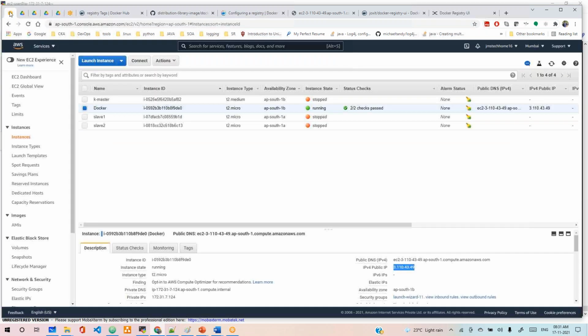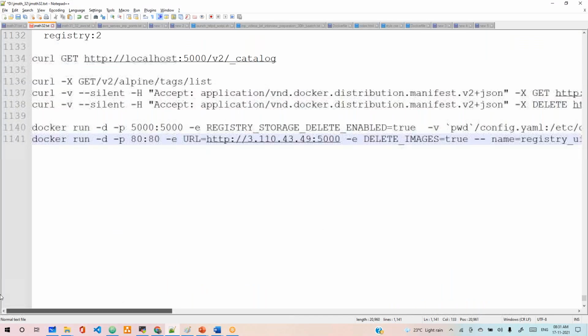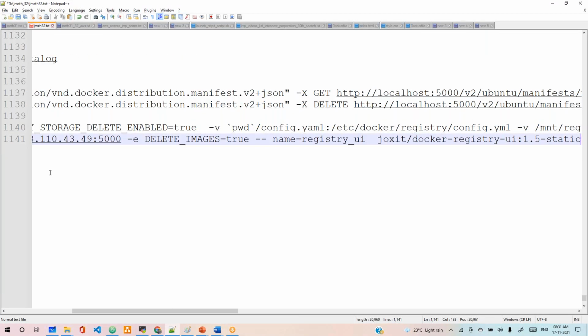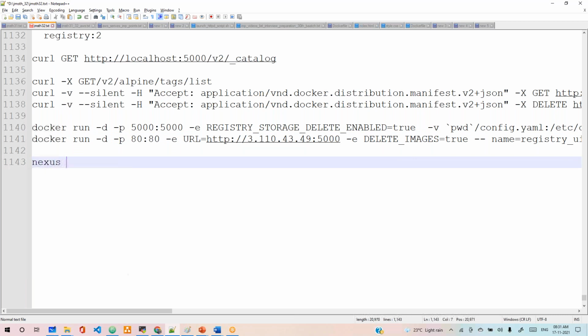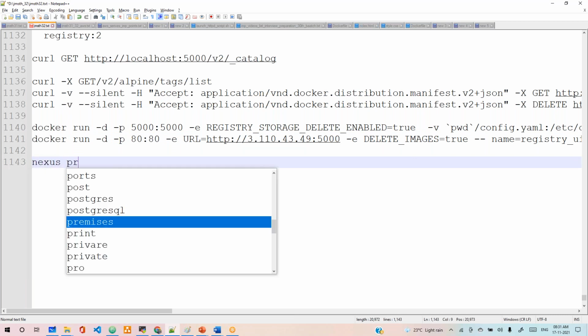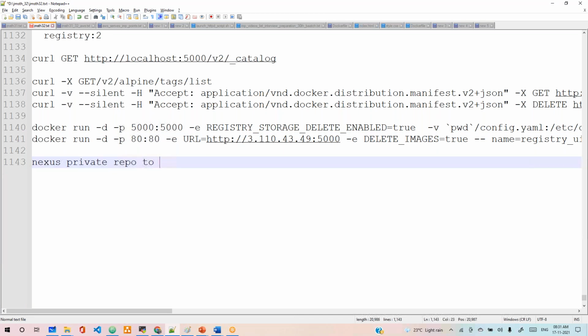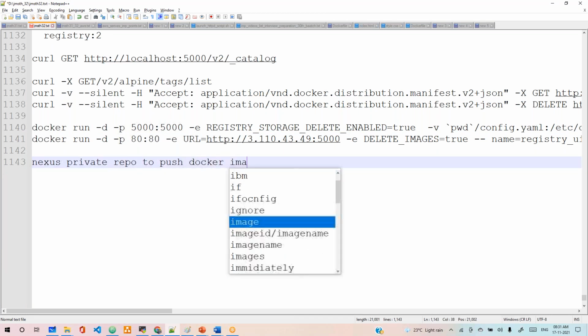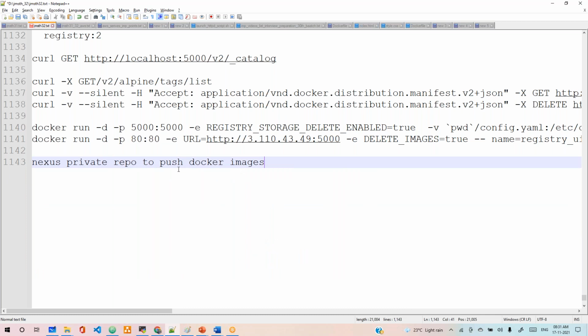Fine. Great, man. And tomorrow we'll see Nexus. We'll see the Nexus private repo to push Docker images. Okay, we'll see this in tomorrow's session.